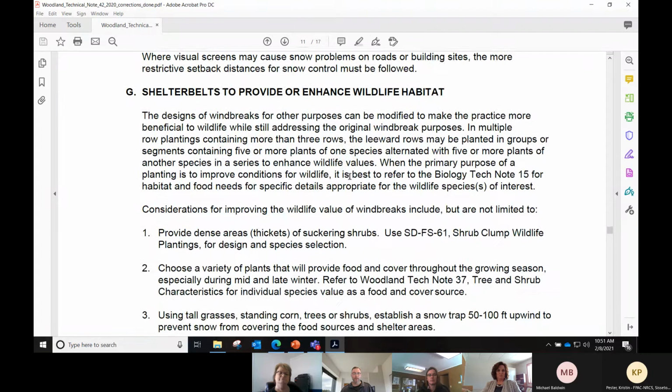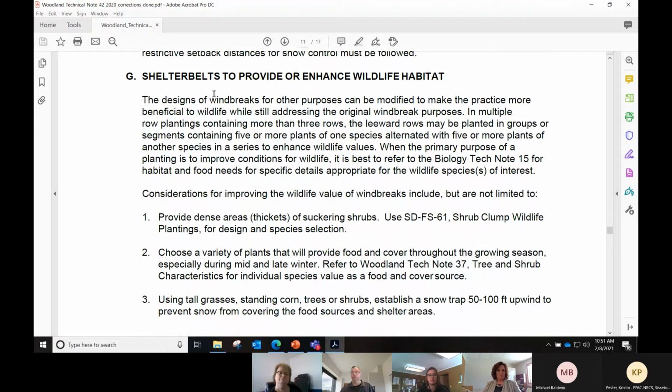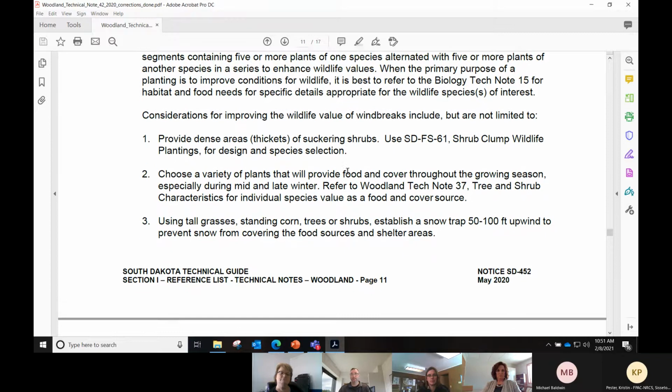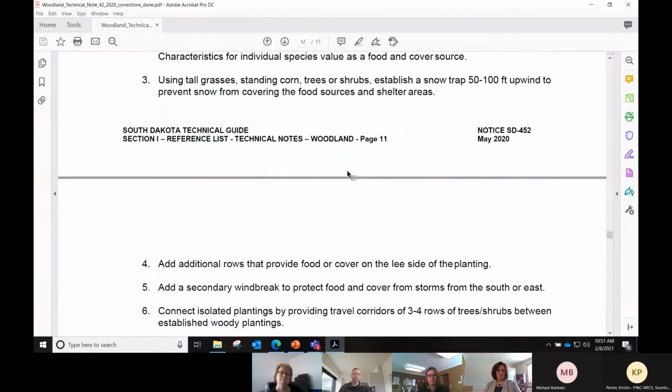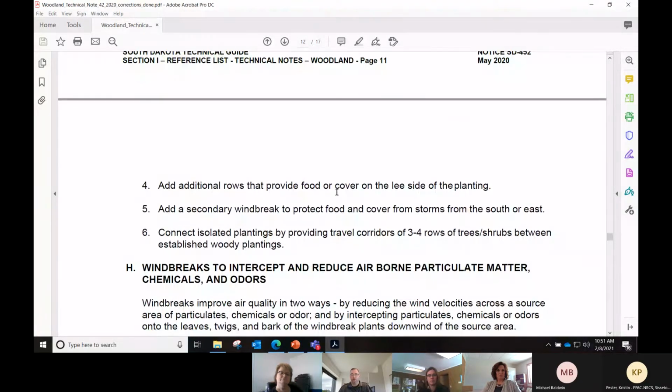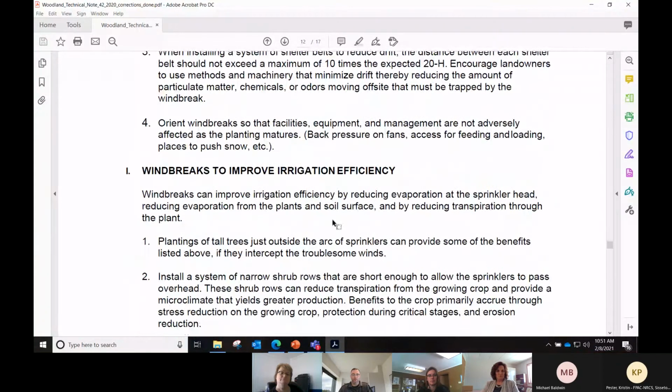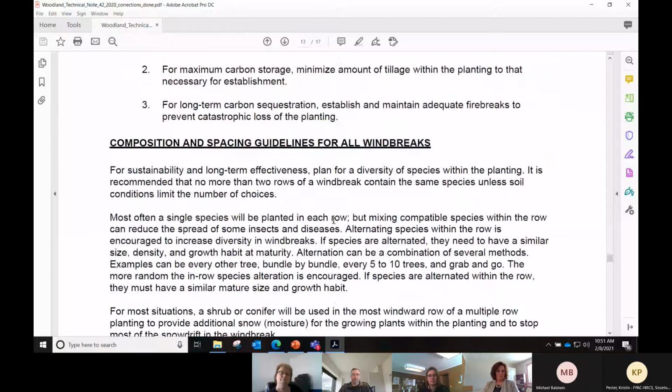Wildlife. So if you want to do a tree belt enhanced for wildlife, it's selecting the species that are native to the area, that provide good food and cover for wildlife species, using some grasses upwind of the belt. We have a fact sheet for these shrub clump plantings designs to make it look more like a thicket out there. You know, add additional rows and all that kind of stuff. We'll skip that one. Irrigation, we'll go by carbon storage.